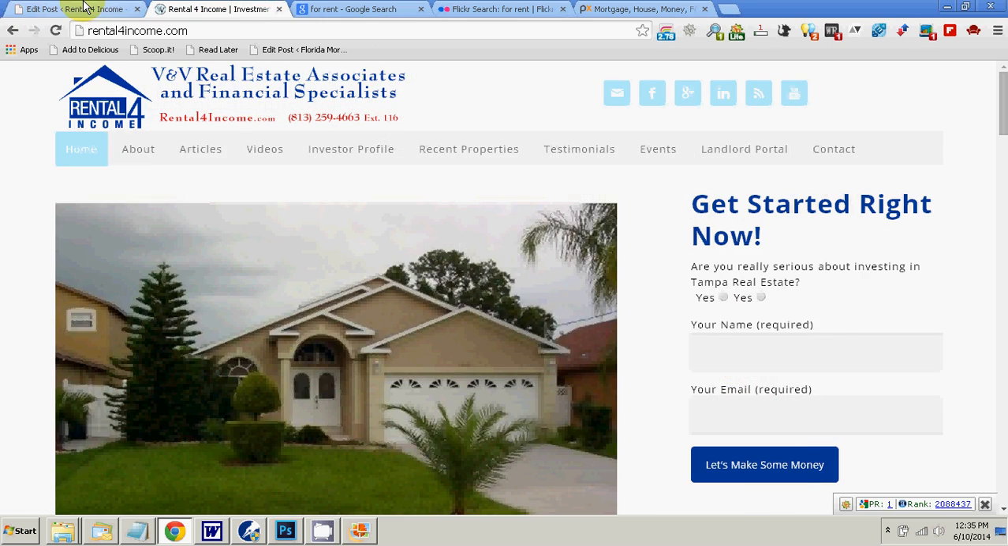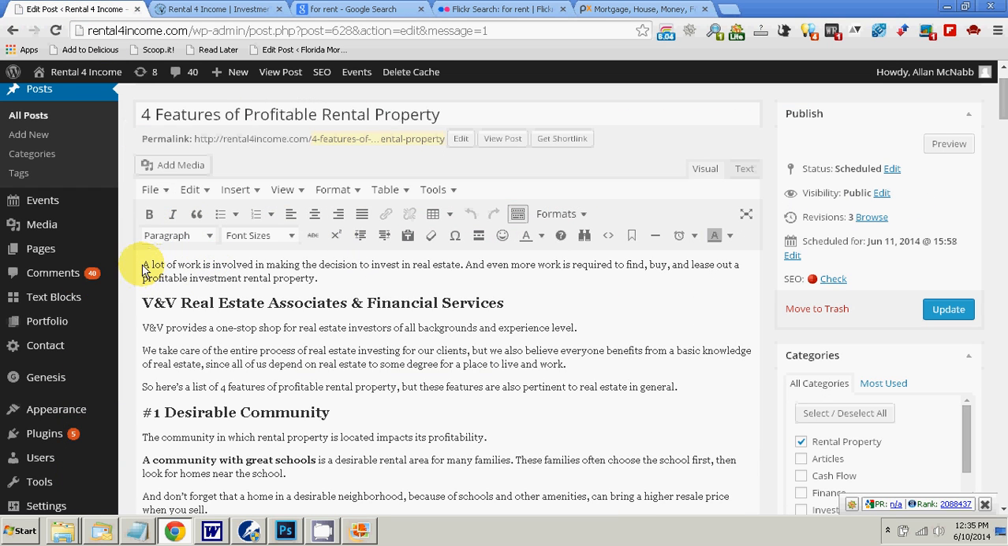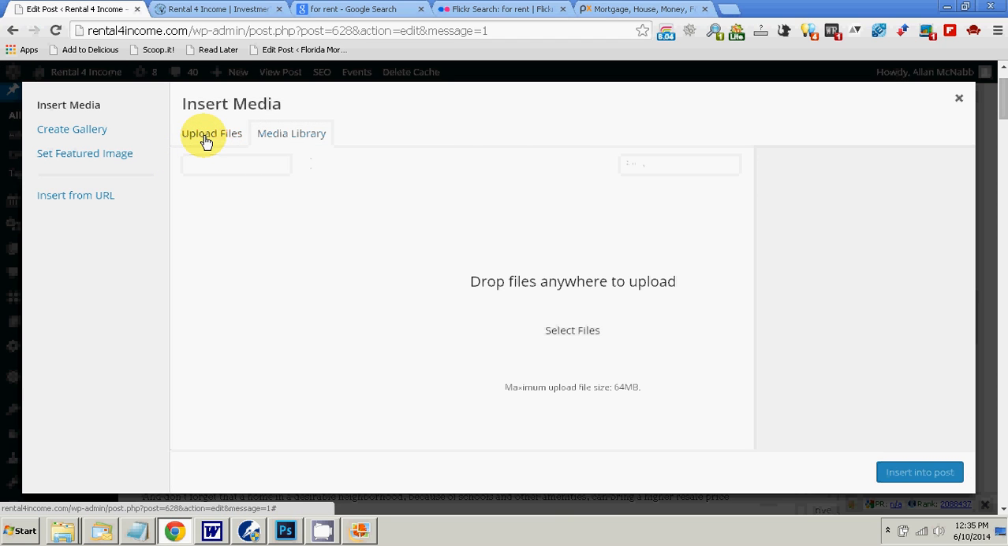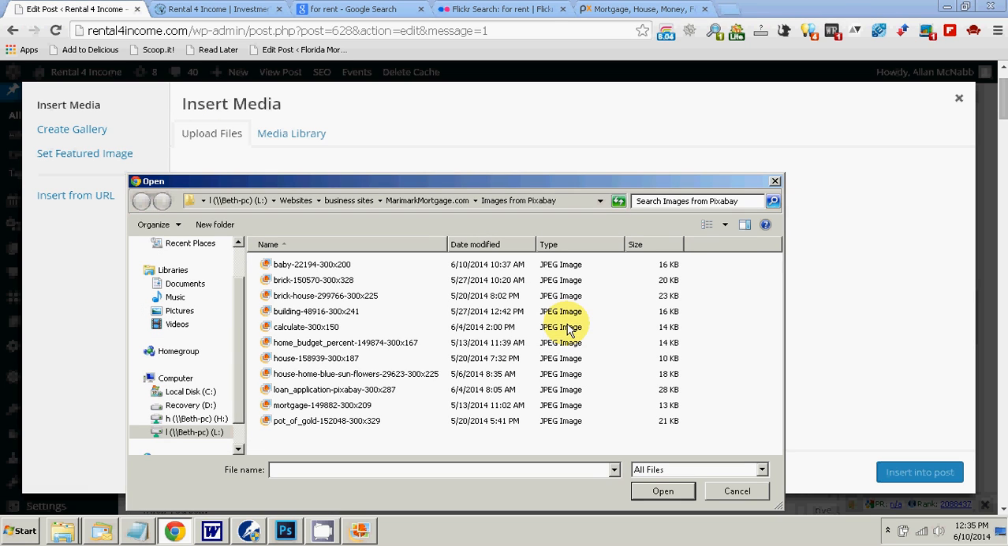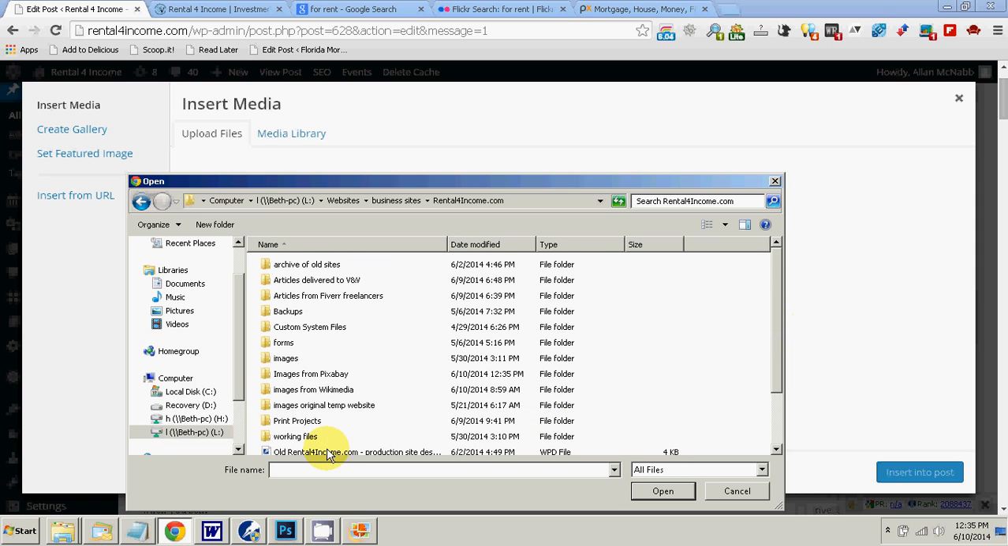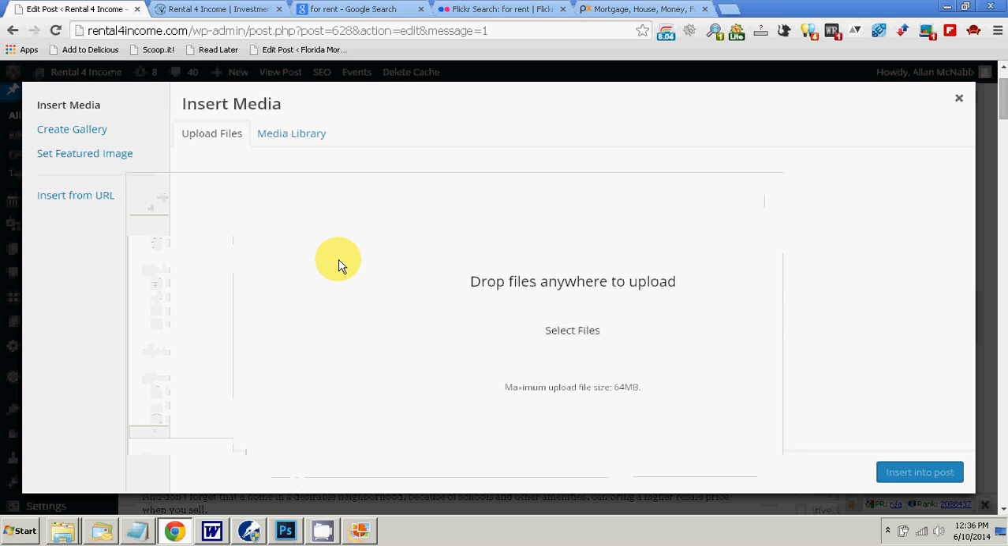Let's go back to our web page we're working on. All right, at the very beginning, we're at the very front. We've put our cursor to the left of the letter A at the top line, very first letter. We're going to select Add Image, and we're going to select Upload Files. We're going to select that. We're going to go to the folder that we created in the rental for income folder on our website. We're going to click that.